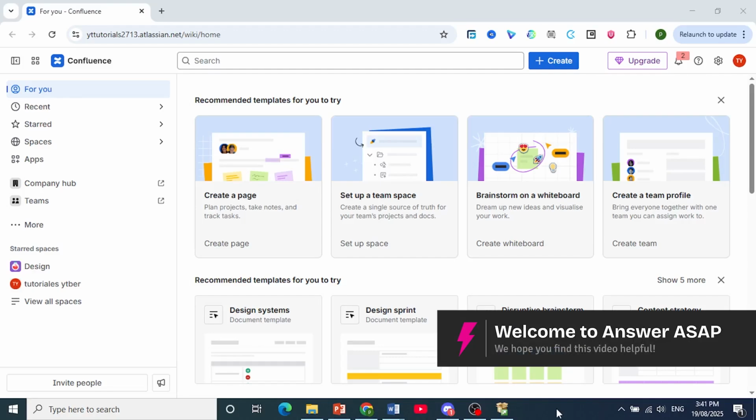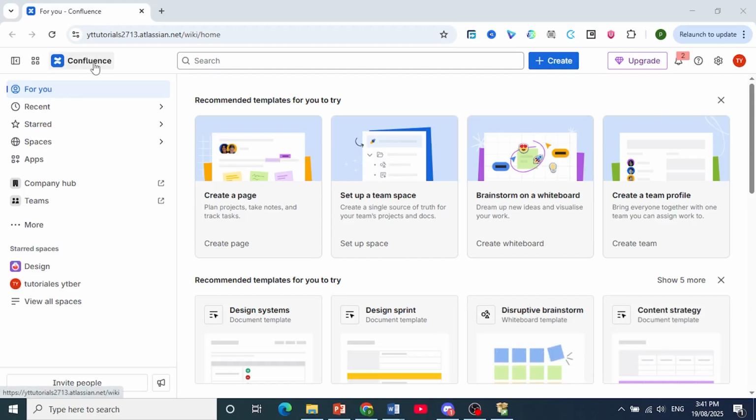Hey guys, in this video I'll show you how to change a language in Confluence. Now, the first thing I want you to do is once you're logged in, come to the top right and click on your profile icon. Do not click on this gear cog to access settings. That's where a lot of people go wrong.